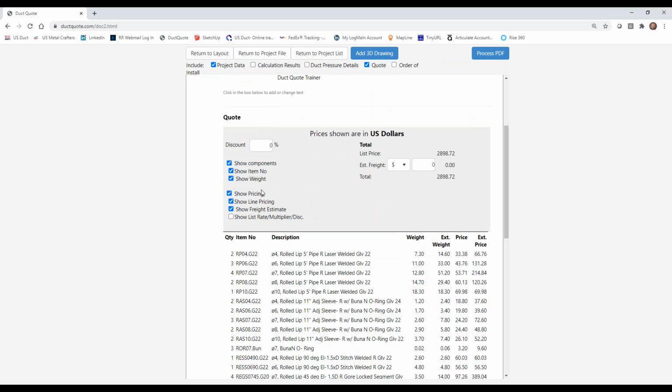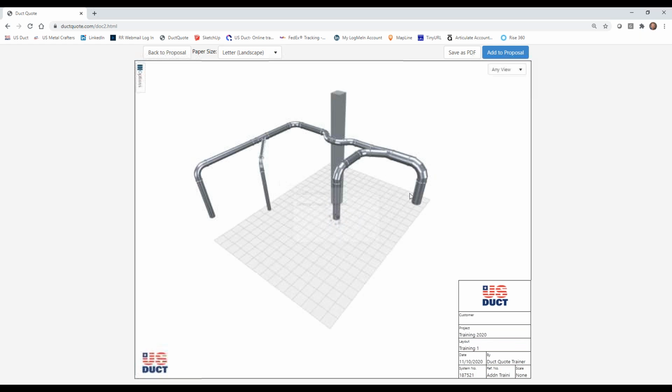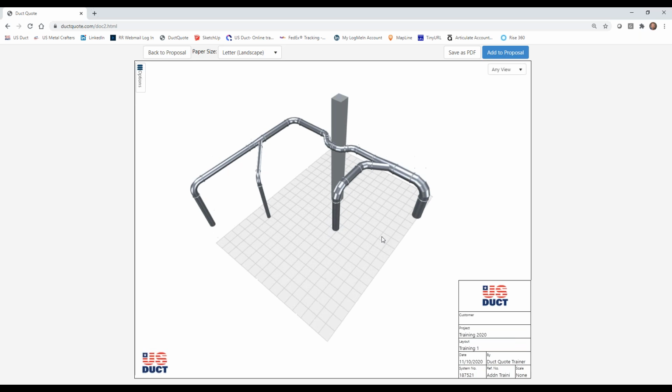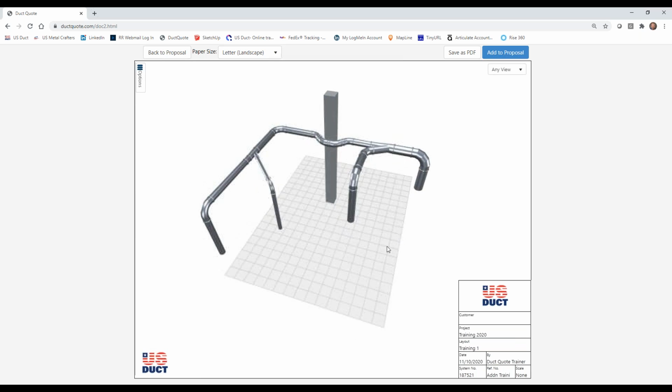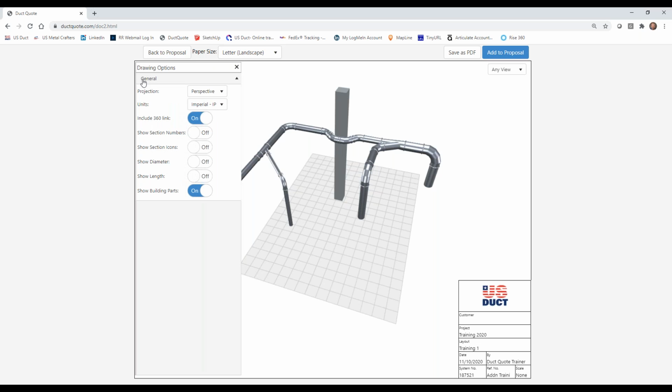And down in the quote section, just like above, we can turn on or off different sections or pieces of information. All right? Now, you get to choose what is going to show up on your proposal, but don't forget to add that 3D drawing. By clicking the Add to 3D drawing, we can then position it as looks good. And we can use our options button up in the top left to choose what gets shown.